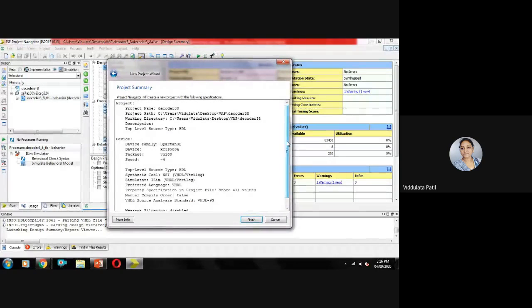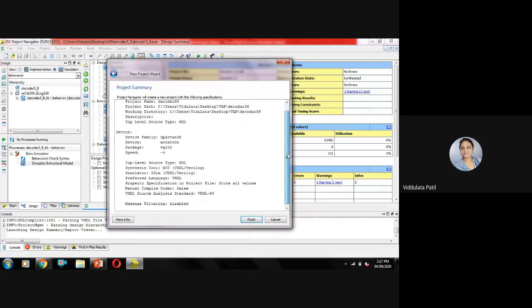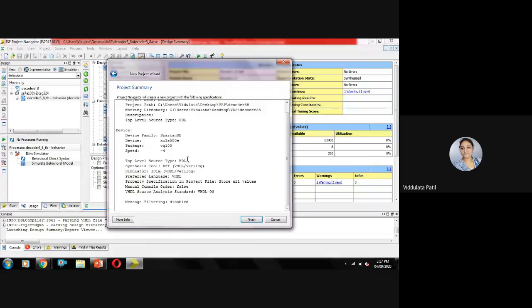Here you will find the project summary where we have kept the device as Spartan 3E family, device XC3S500E, package BQ400 and speed -4. We are using a top level source type that is HDL, the simulator is ISIM which is useful for VHDL and Verilog, and the preferred language that we are going to use is VHDL. So let us finish this.